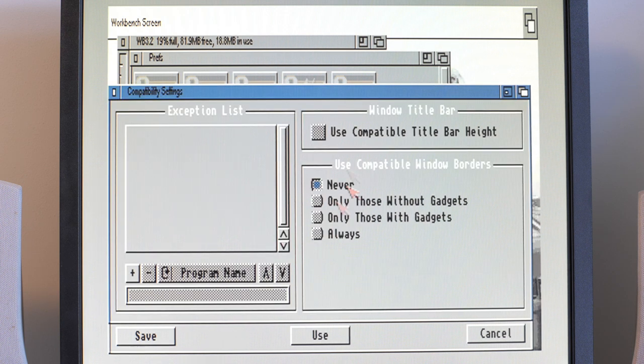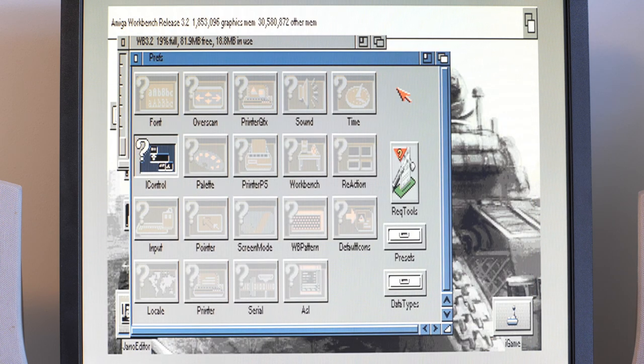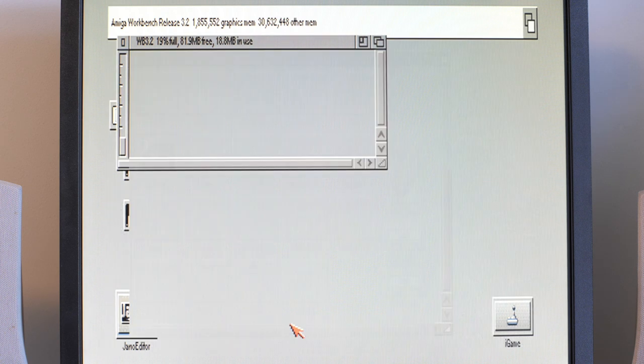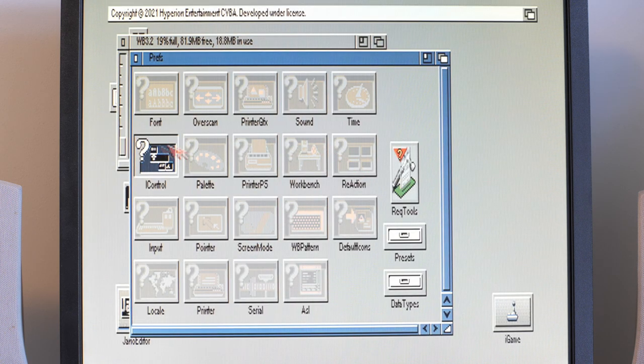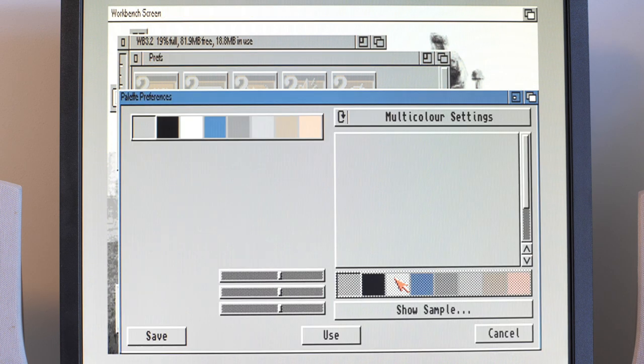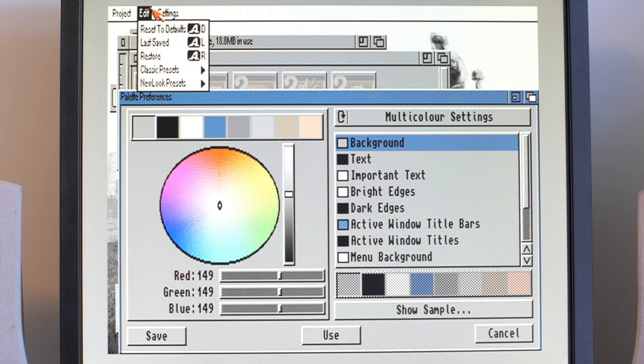Compatibility settings, manage exceptions. Here you can add in program names, screen names, to make sure that these new settings don't get applied, because some things will fall over. I have noticed that Cinema 4D version 2 will open a screen and open various windows, but it won't draw them properly. So whether that's something I need to drop into the compatibility bit there, that's probably something I need to do. I was going to show you something else in here actually in the palette.